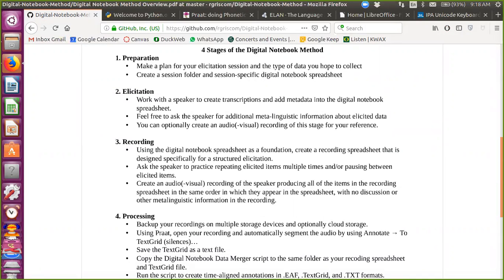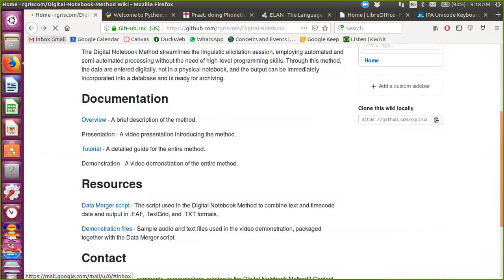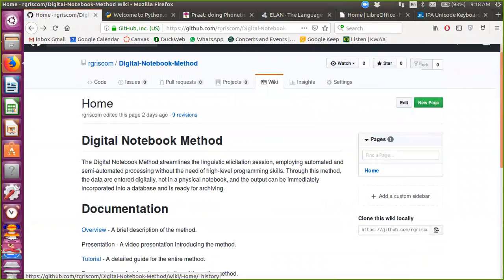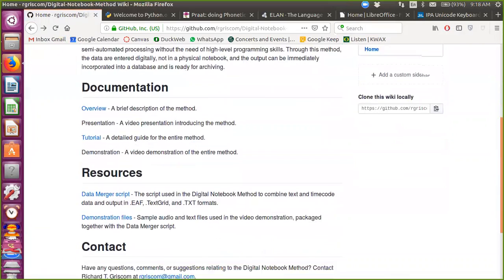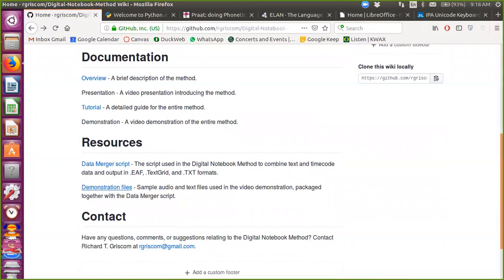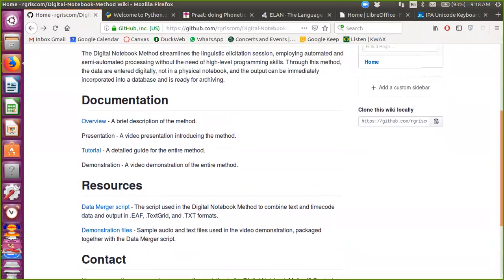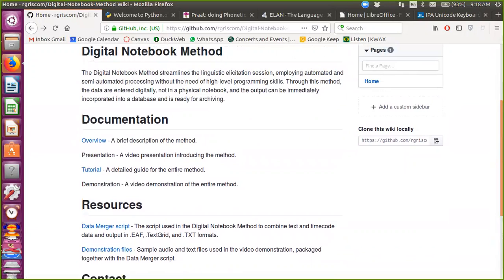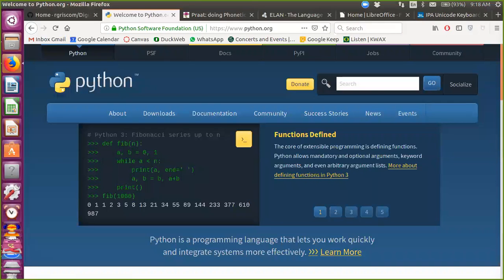Okay, so we're going to be using files that you can also download from the wiki. So if we go back to the homepage of the wiki here, you can see under resources, there's a demonstration file. So if you click that link, then you'll be able to download the files that I'm going to be using in this video. And I'm also going to be using some free software. So the software includes Python, which you can get from this website. It comes with the IDLE development environment, which I will also be using.